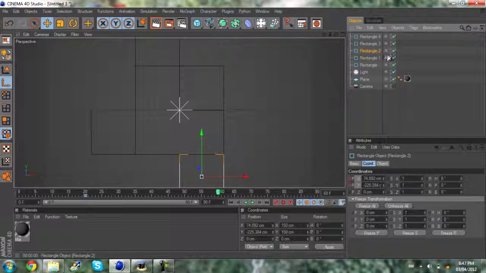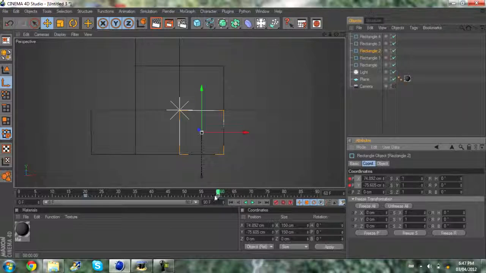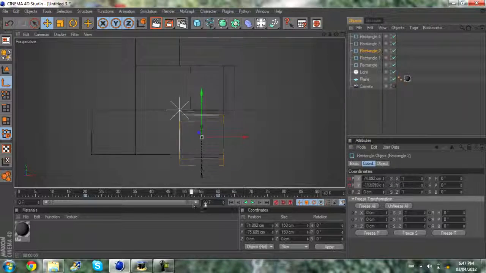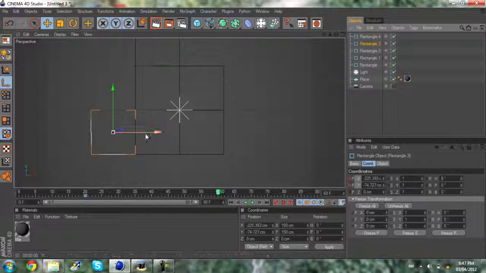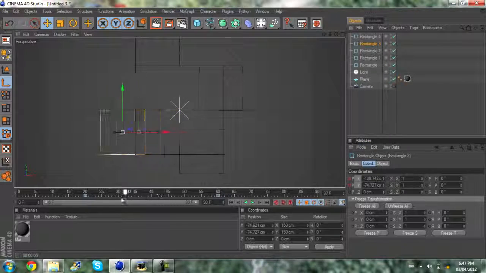Next, what we're going to do is get rectangle number 2 and just move it up, like so. And we're just going to click the gray box again just to keyframe it. And now we have both of them moving in. And you're just going to do the same thing for the other 2 squares. So I'm just going to do this real quick. Move that in, keyframe. Now we have all 3 of them moving in.